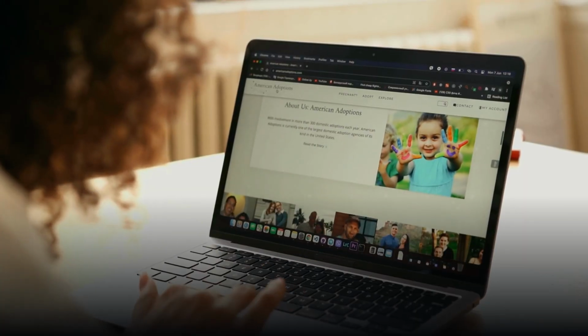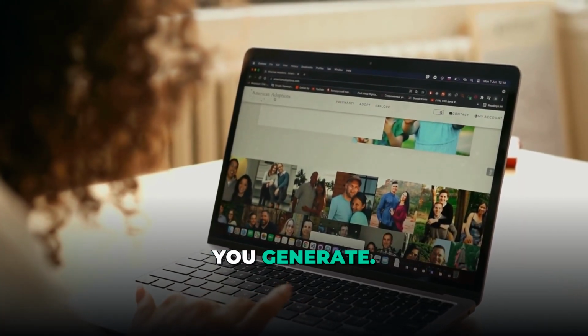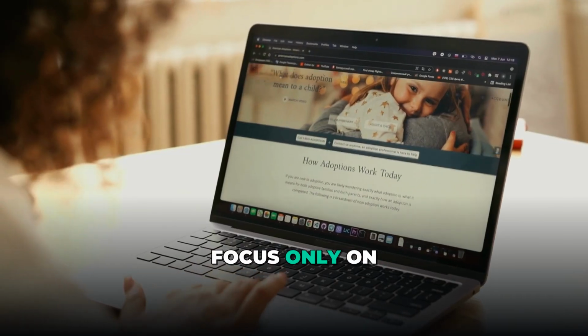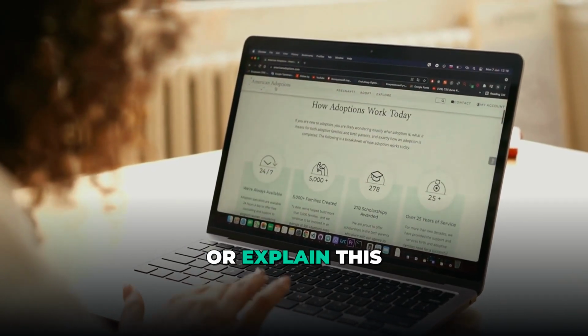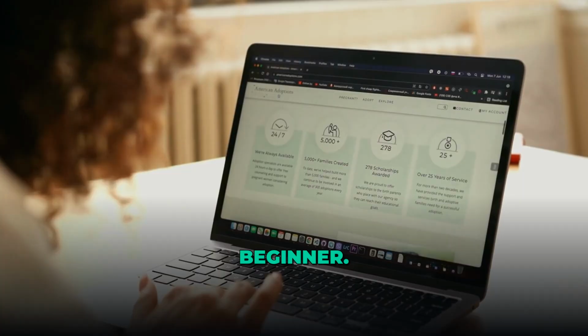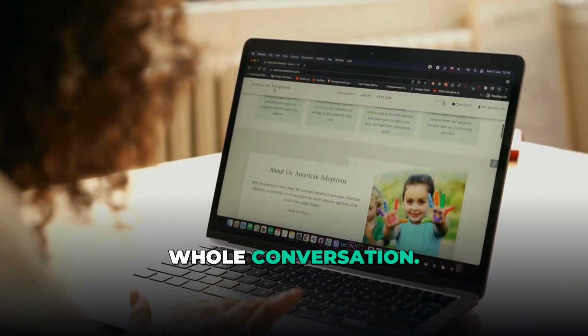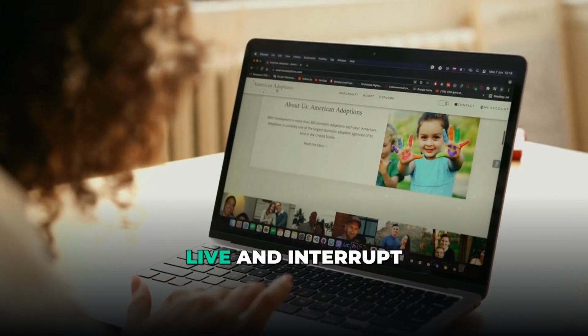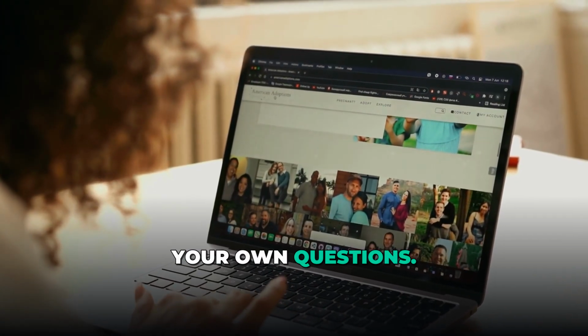And here's the new part. Click Customize before you generate. Type instructions like focus only on the pricing strategy or explain this to a complete beginner. It'll steer the whole conversation. You can even join the conversation live and interrupt the host with your own questions.